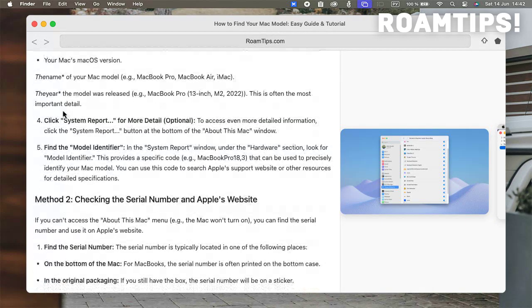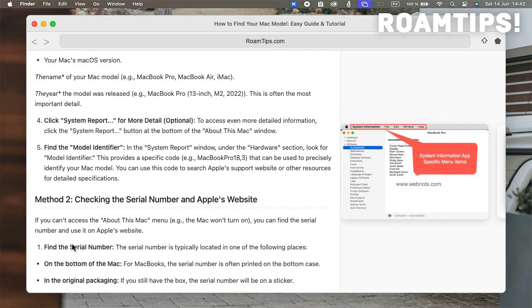Today we will be discussing how to easily find your Mac model. Whether you need to know for updating your operating system, troubleshooting issues, or simply out of curiosity, identifying your Mac model is a crucial first step. It's easier than you might think.